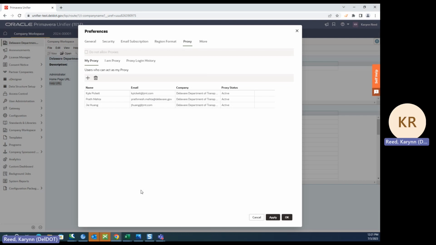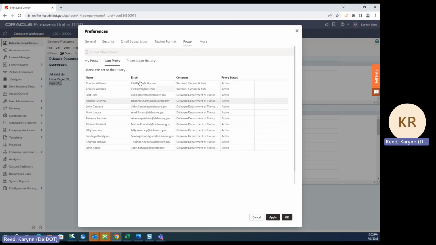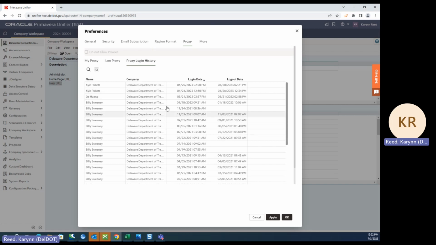We used to just actually set the proxy up for the folks, but then we let people know that they could do it, and again, it just gets misused. Again, this is test, you'll see a lot, but you can see who's your proxy, who you are a proxy for, and then you can see anytime that person who's logged in as you and when they log out.